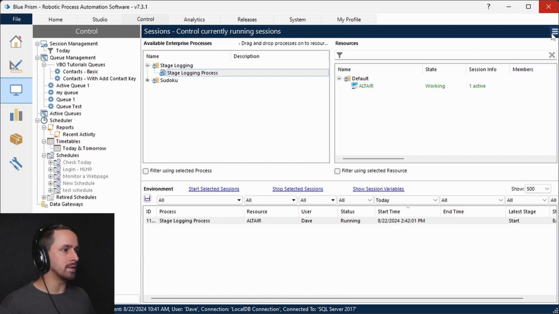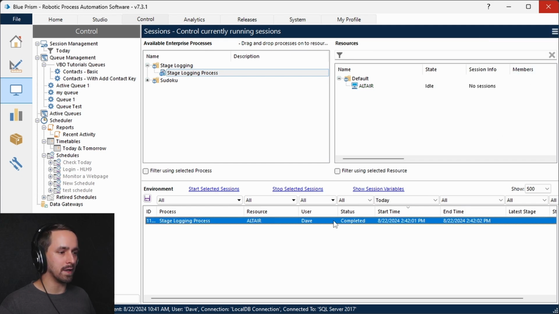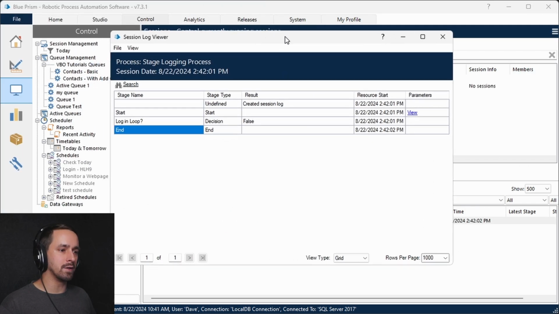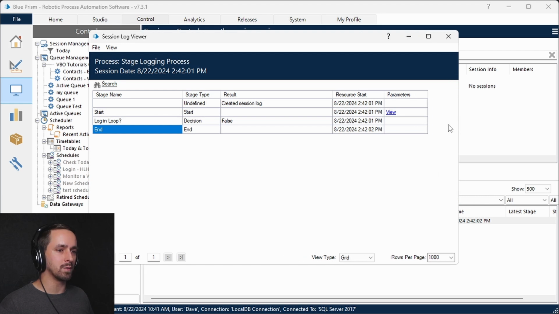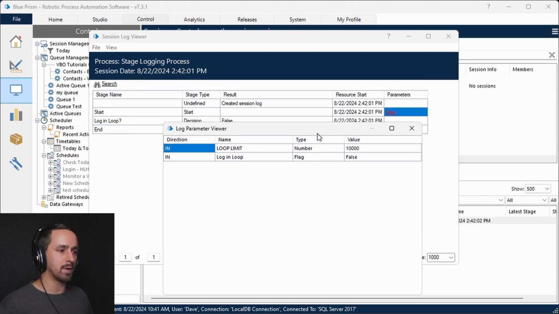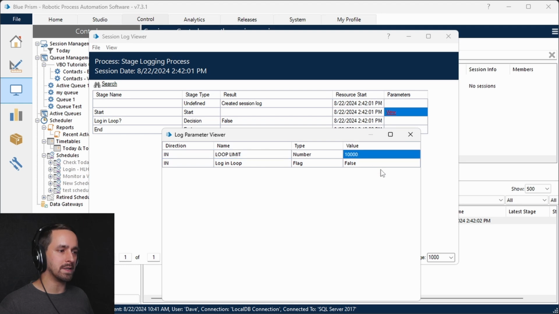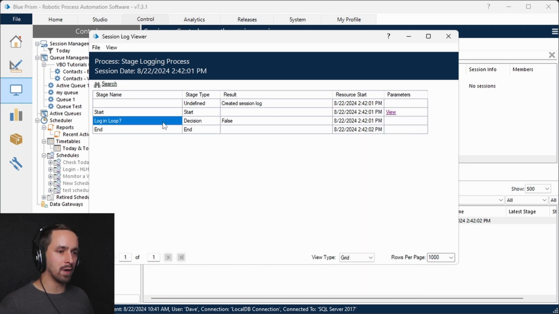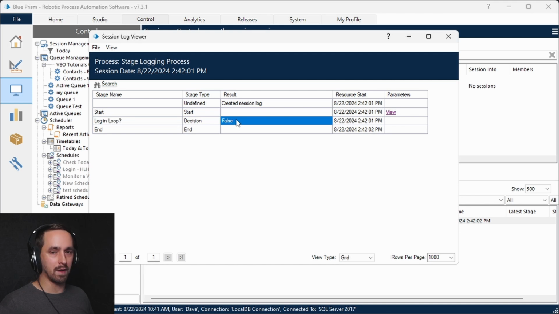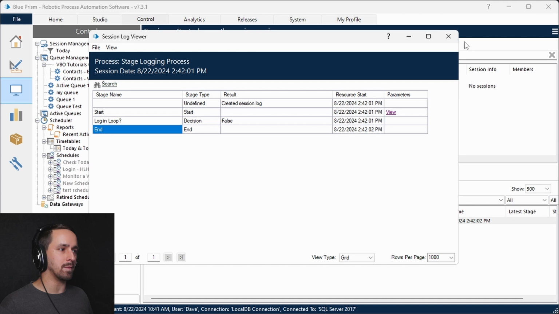See how long this takes. It should be pretty fast. Okay, it's already done. So double clicking on that to look at the session log. So in the session log, this is what you see. We got the start stage, and we have the start stage's parameters. We inputted loop limit 10,000 and log in loop false. So then it got to log in loop. It saw that it was false, and then it went on the false path, did its thing and then end. So we don't see anything in between.